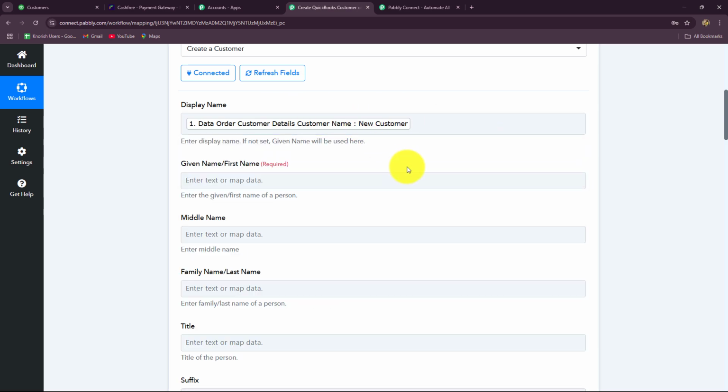When I've mapped this name, it has become dynamic. Mapping makes the data dynamic, and now with each and every new response, it is automatically going to be replaced. So every time a new customer makes the payment in Cashfree, the response is going to be captured, and then automatically the display name and all the details which we map in these fields are going to get replaced with the new details. And in this way we are going to automate the entire process.